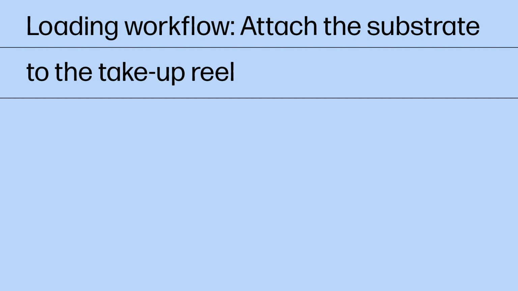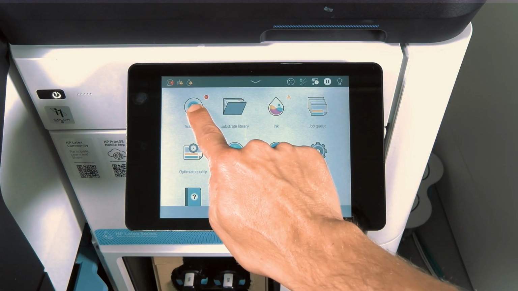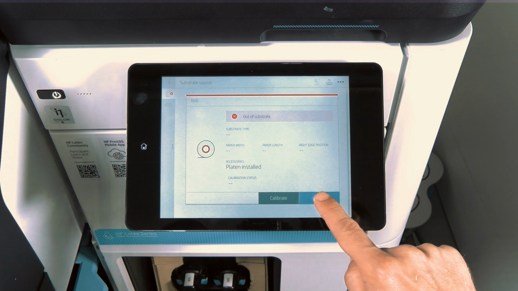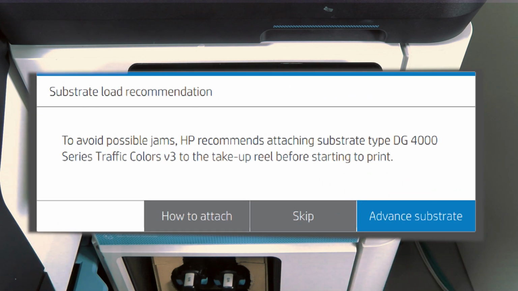Loading workflow, attach the substrate to the take-up reel. The following steps apply to Latex 700 and 800 printer series. From the control panel, select Substrate, then Load. The control panel displays a message emphasizing the importance of advancing substrate and attaching it to the take-up reel.